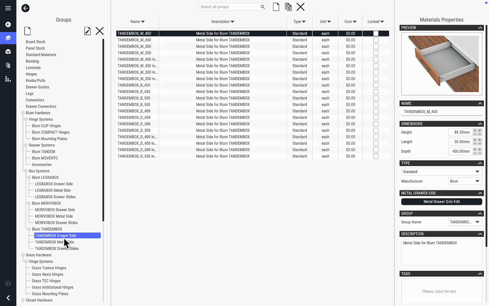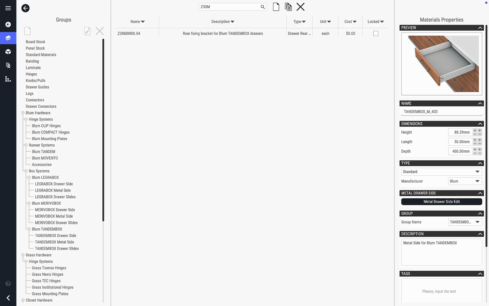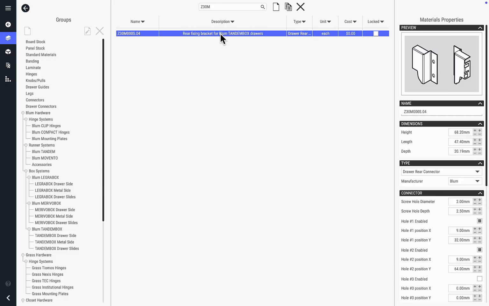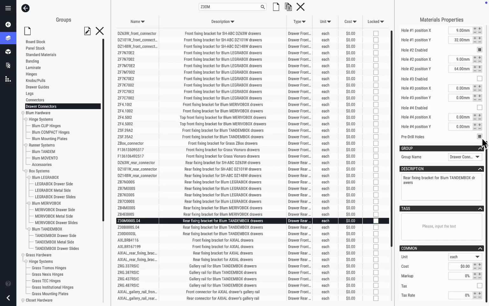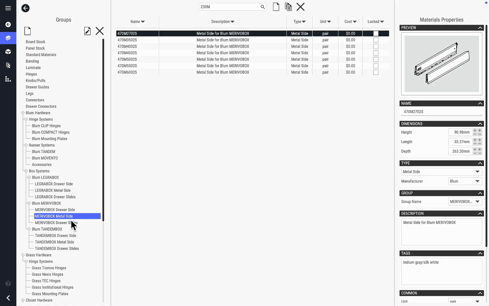For example, Tandembox's M height box needs the Z30M back connector. Copy the SKU into the materials to search its attributes. This needs 2mm diameter holes, so disable the pre-drill holes checkbox if you do not have the CNC drill bit for it. The front connectors and guides also have pre-drilling patterns that can be enabled or disabled. Metal sides do not, but they can still be priced and accounted for in the materials report.